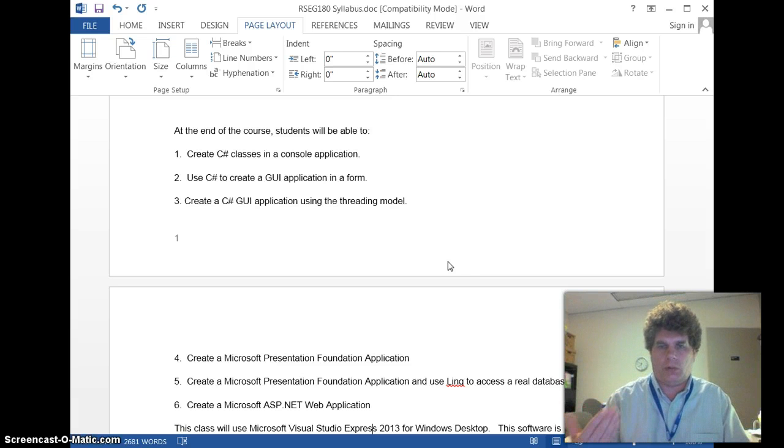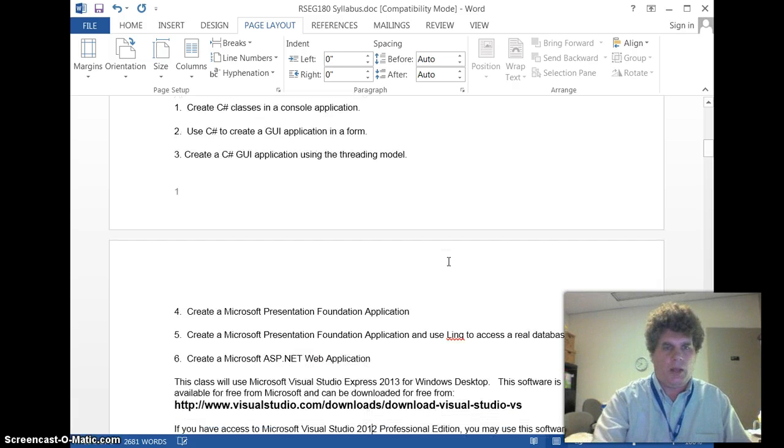LINQ is a very cool technology that Microsoft has that will make building database applications very simple. It's more powerful than just databases. If you're going to parse an XML file or many other things, like sets of data, LINQ is an extremely powerful and easy to use construct in Microsoft .NET that lets you do that. So we're going to learn LINQ, apply it to databases, and study it in some other areas. And finally, our last application is going to be a Microsoft ASP.NET web application.